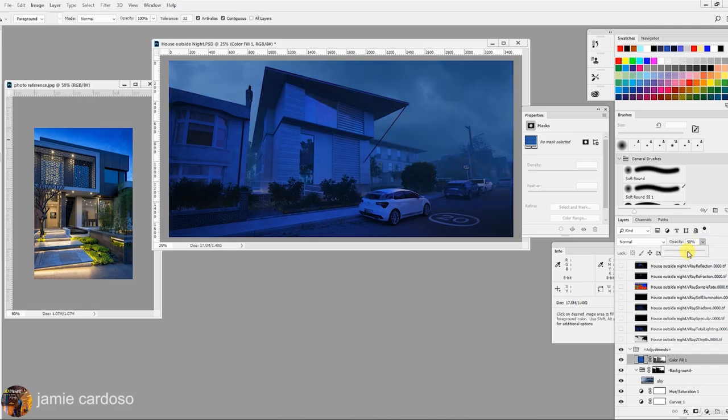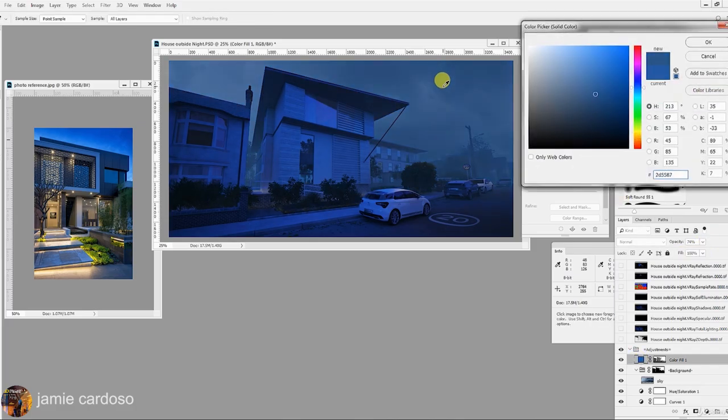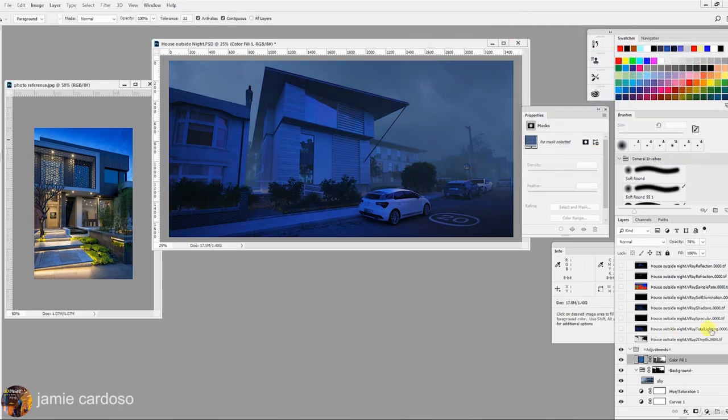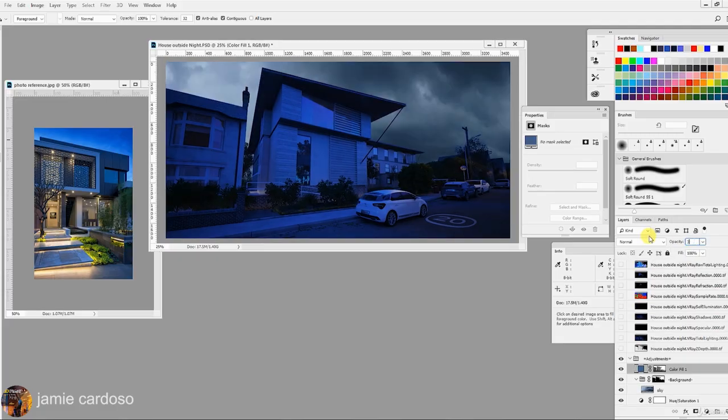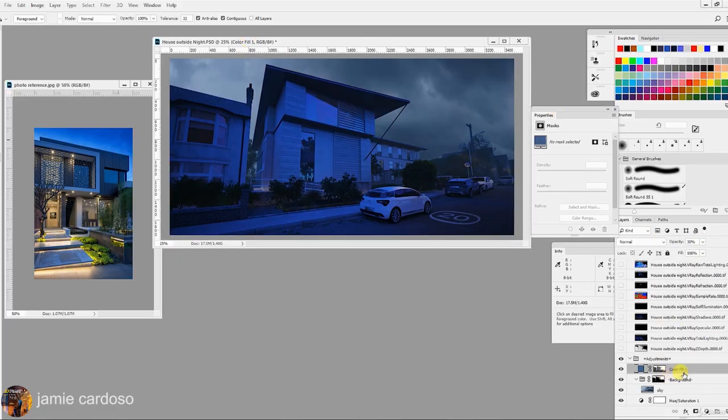Let's reduce the opacity of the fog and use the background image for the color fill. So we've just used the eyedropper tool to pick the background color. So let's reduce further the fog opacity to about 30%. As you can see, just by adding a bit of fog, it made the whole image a lot more appealing.